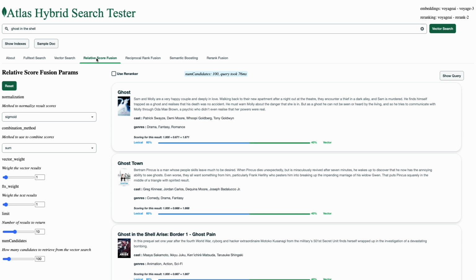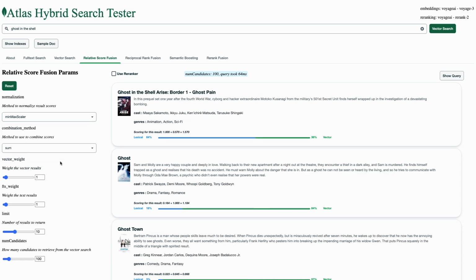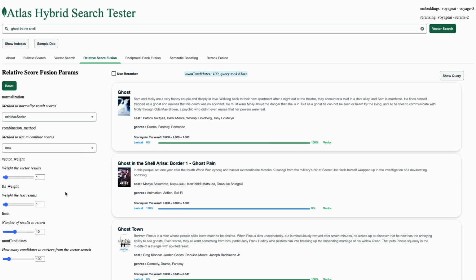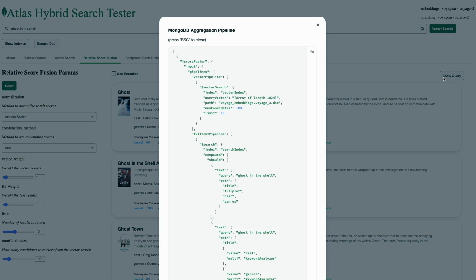Using scoreFusion, we can also combine results, but this time using the search scores. Certain parameters can be adjusted, how the scores should be normalized within each result set, for example, and how the ranking should be done. So if we switch our score normalization function from sigmoid to min-max, our ghost in the shell result pops to the top, and we can rank based on the average score across lexical and vector searches for a given movie, or the sum, or simply take the maximum.